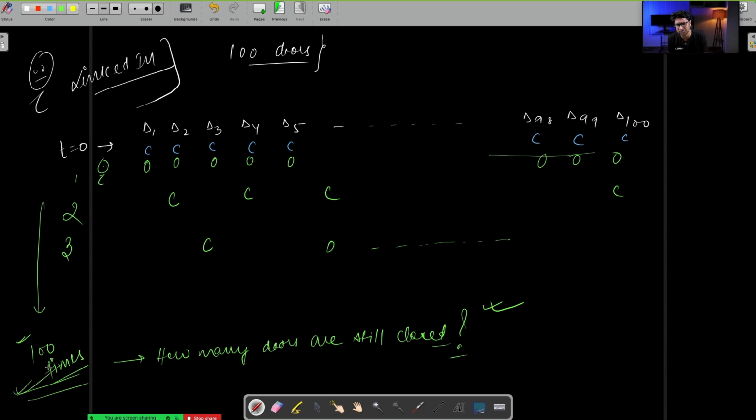After 100 times, once you are done with it, can you guys tell me how many doors are still closed? I'm giving you 2 minutes to think over it and try to solve it. You can either tell me how many doors are still closed or how many doors are open, either of these things, right? You can tell me which doors are open after 100 rounds.